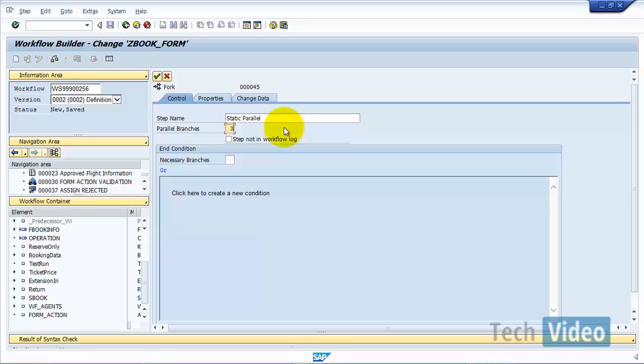As I said, here you can define a static number of branches. That is not the case with dynamic parallel processing, where it identifies the number of lines or rows stored in the content element that you associate or map in your miscellaneous tab. Based on that, it generates that many parallel branches or work items. But this is not the case here. Here you can define the number of parallel branches. Out of these, how many branches have to be completed?